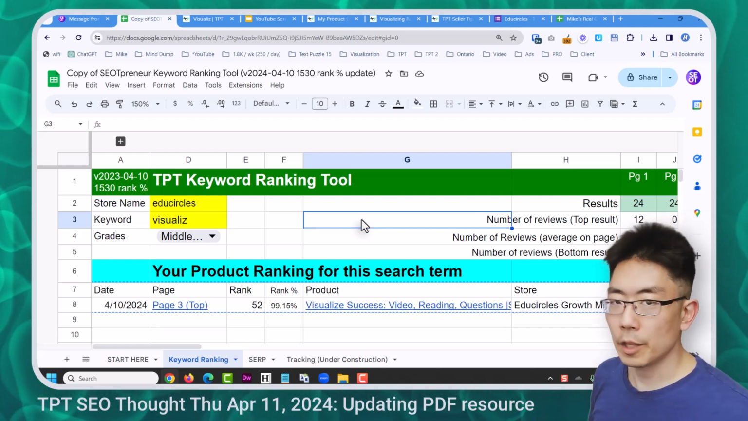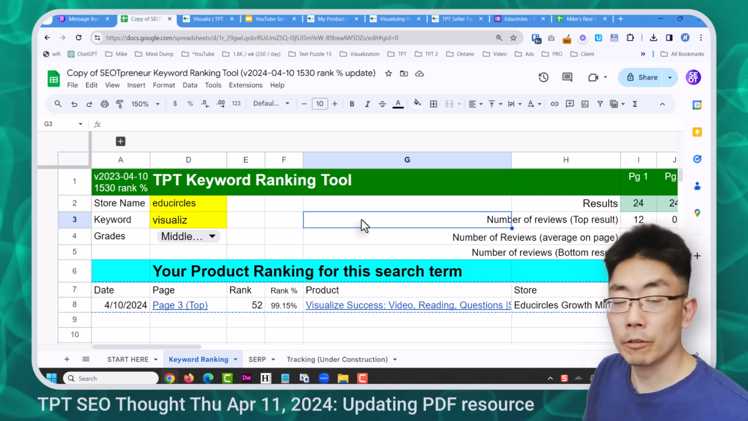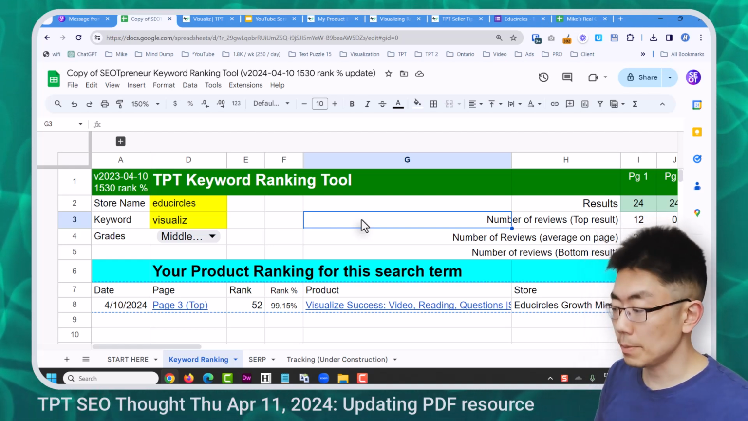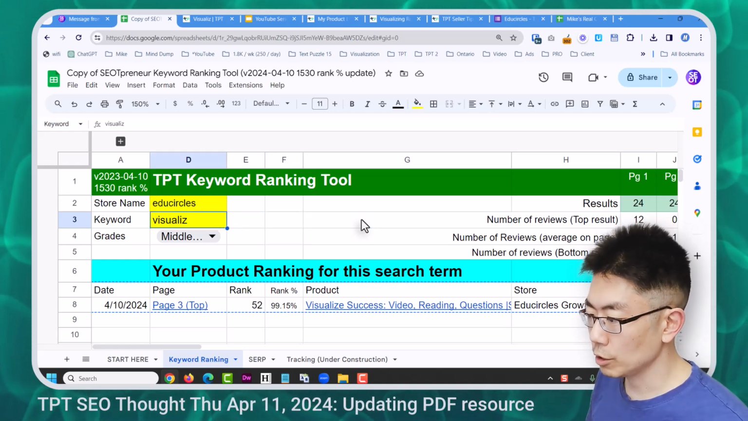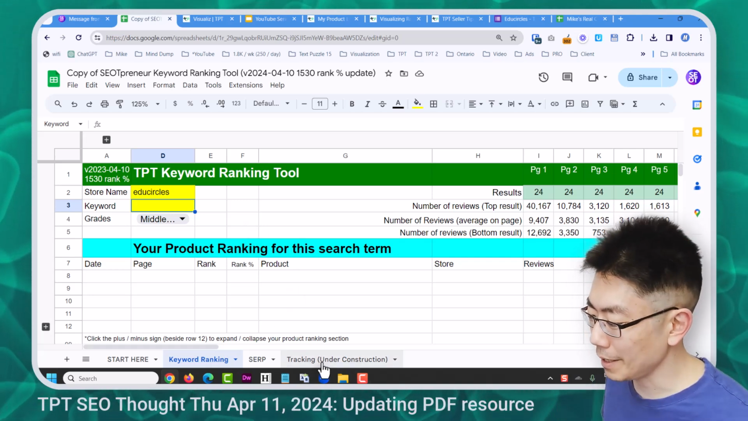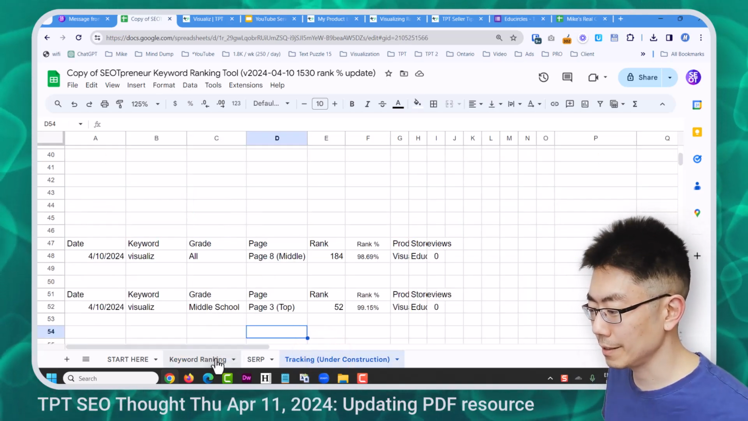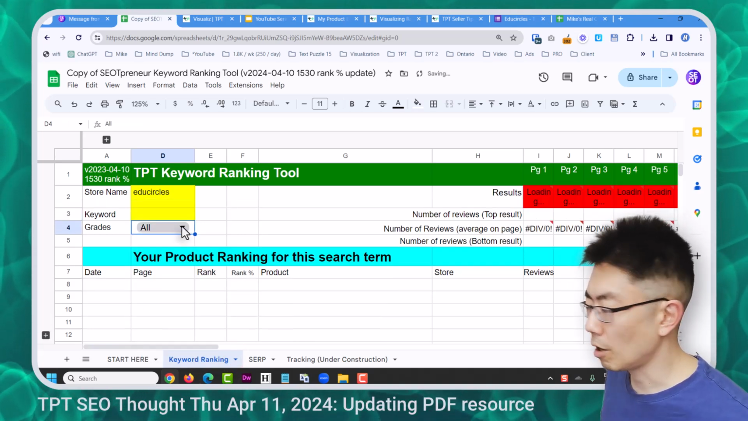And I don't think it will change my rank in the next 30 seconds because I learned from yesterday that some changes take 30 minutes for the cache to be uploaded. So I'm going to delete this visualize with a Z. Oh, I forgot what number it was, but that's okay. I put it in this tracking section, which is under construction. So I'm going to change the section to all grades.